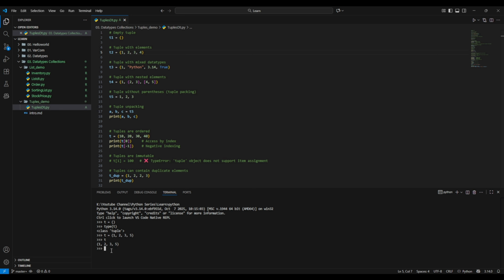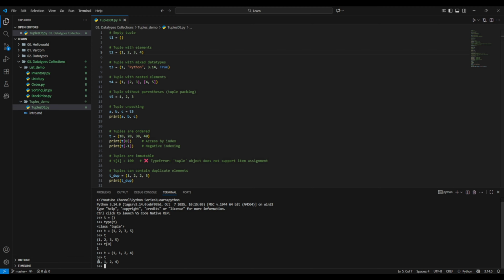Just like lists, tuples are also ordered. For example, if you have to access any element of the tuple, we just specify the index. Even with tuples, the index is 0 based. So if I give T of 0, then it will give the first element of the tuple. If I want to add duplicates, that is also possible. As you can see, I can have 1 multiple times. That doesn't affect the tuple at all.